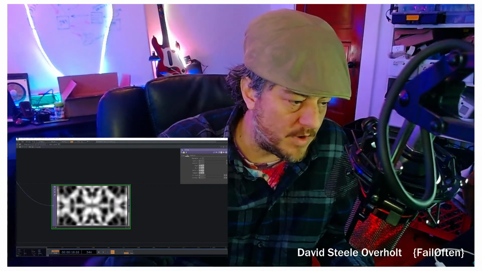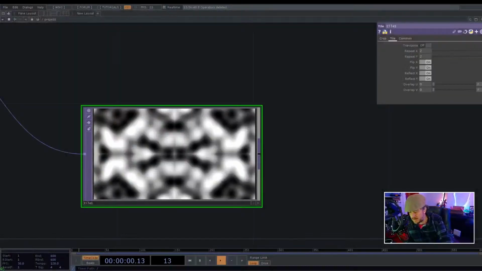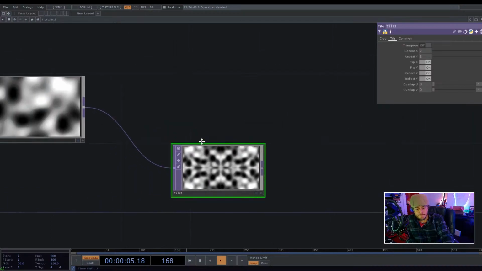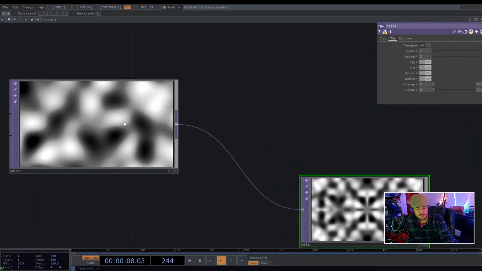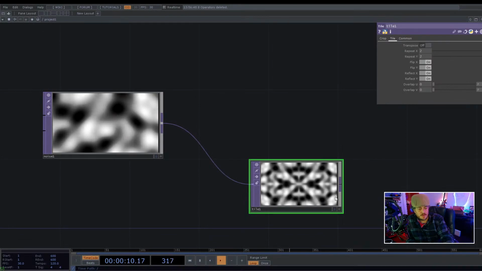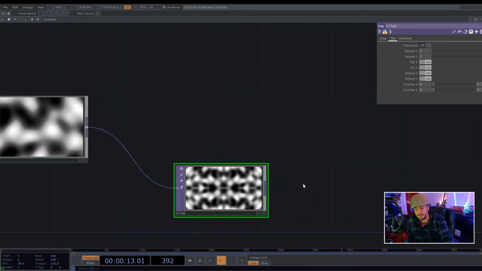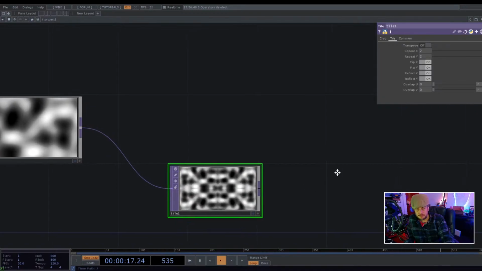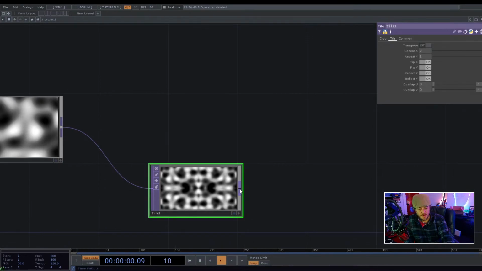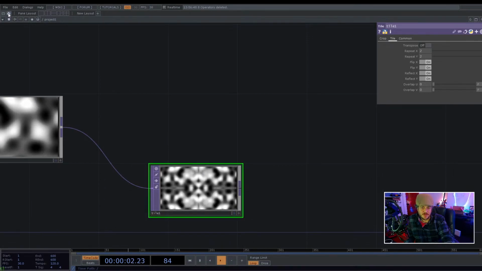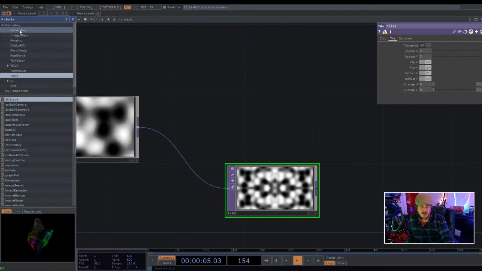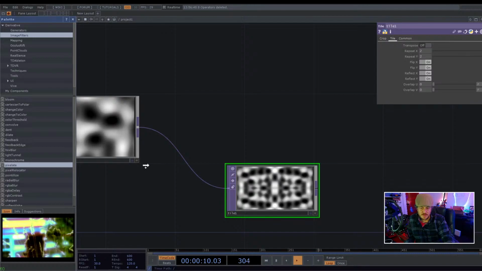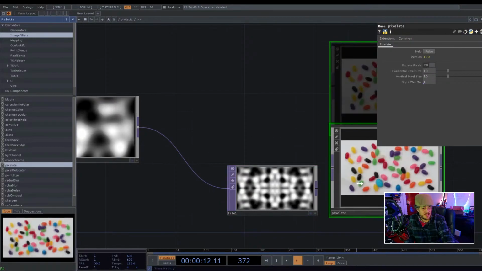Oh, and I just realized that I need to. So we have our noise, we have our tile. Okay, and from here we're going to use the first of 2 components that I'm going to require. The first one is in image filters, and it is Pixelate.